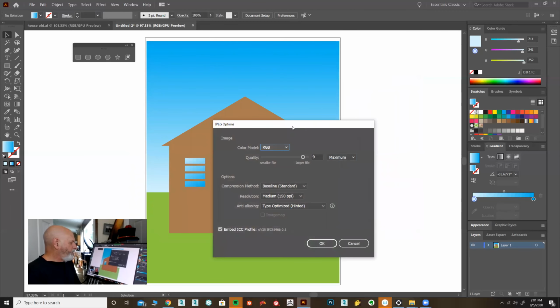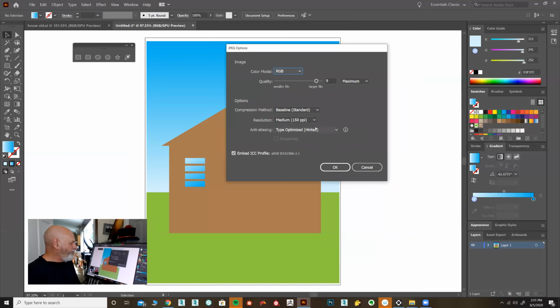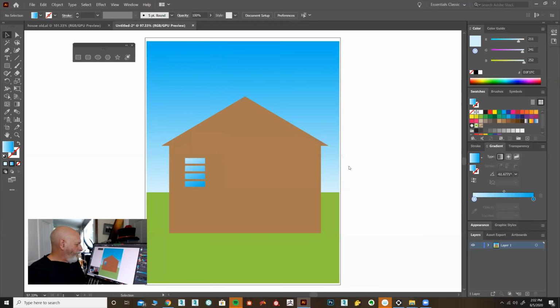And then this thing will come up. This is just your JPEG settings. It's remembering what I last did, so mine may be different than yours. Resolution, medium, 150 pixels per inch. I think that's going to be fine. Quality, as long as it's up near the high end or at maximum. Color model, RGB. That should be fine, and okay, and it's saving the JPEG, and that's the file you're going to hand in, not the Illustrator file.